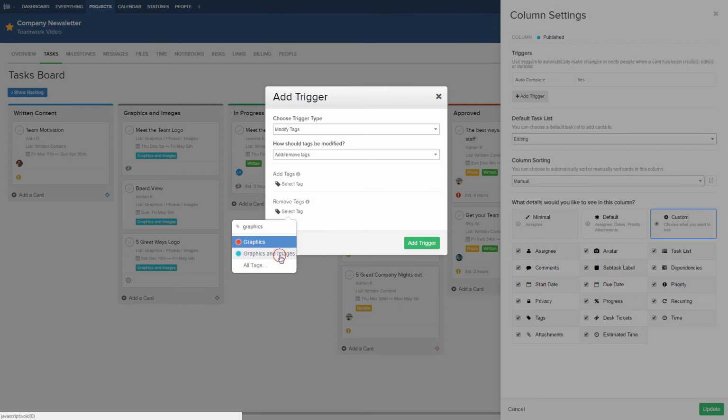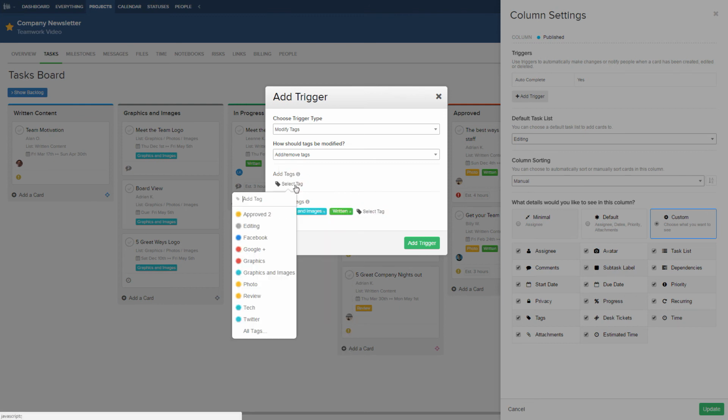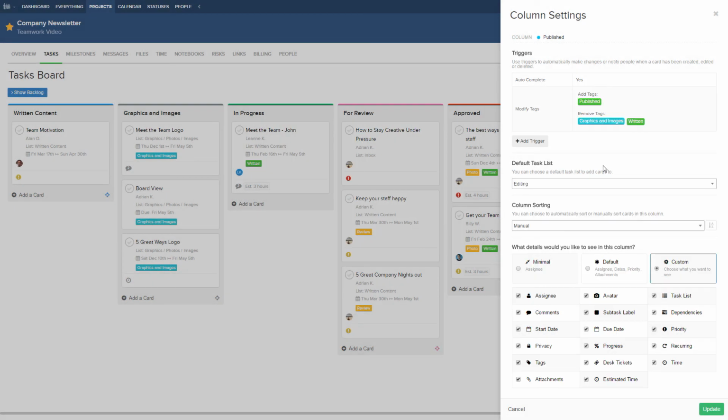So I'm going to remove graphics and images. I'm also going to remove the tag written, and I'm now going to add a published tag. So again, I'm creating a tag on the fly here, which is really useful, saves you going back and forth. Select create new tag, select add trigger. And now if we review the trigger here for the published column, we can see the card is going to be automatically completed. Tag publish is going to be added. Graphics and images and written is going to be removed. So I'm going to select update.